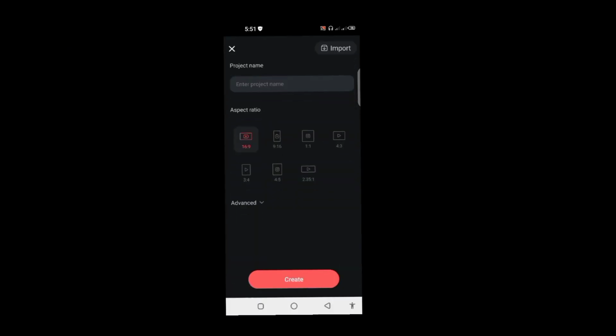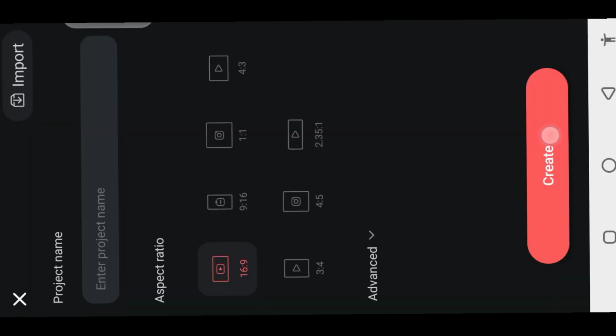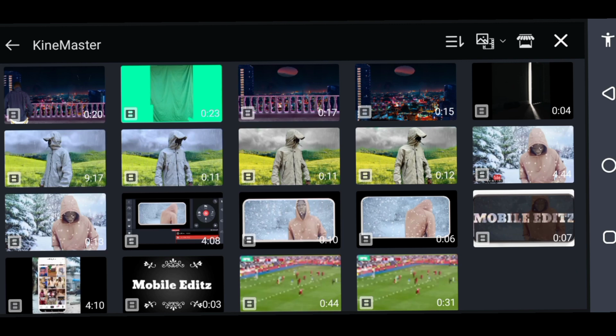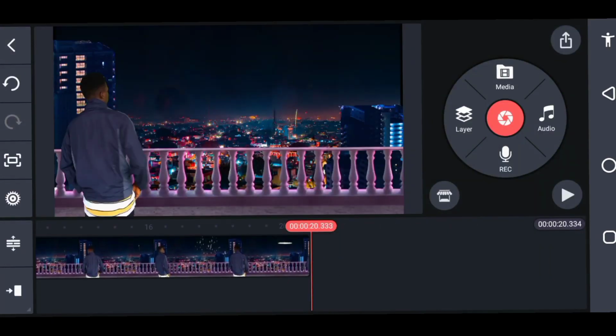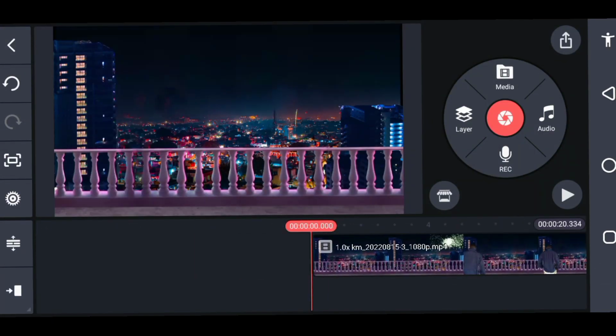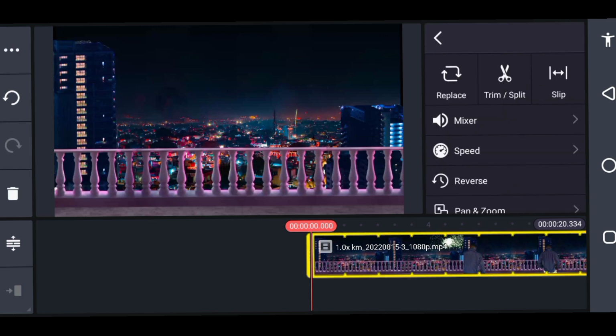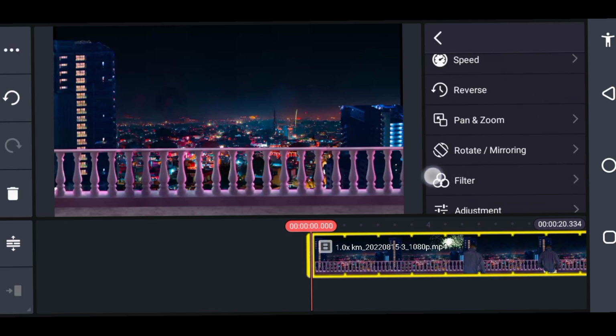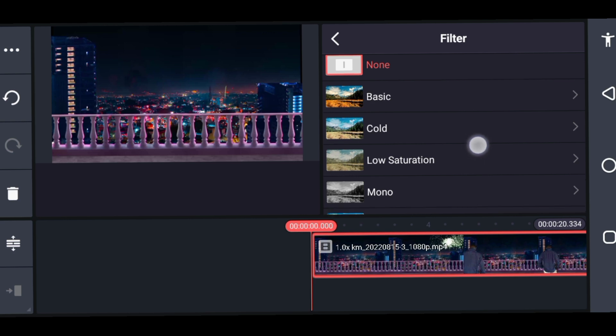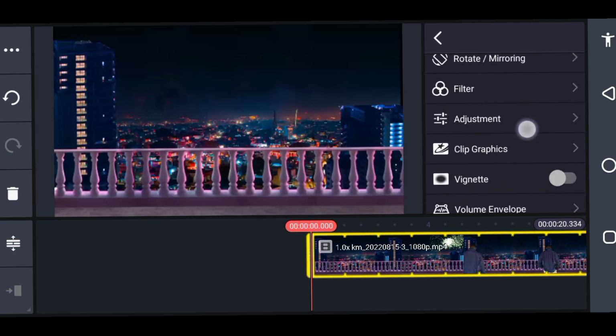After saving it, we are going to import it back. That is the clip we just saved. Now we're going to import it back. This is our KineMaster. Okay, we imported the clip back. So now we're going to make some adjustments in the temperature of the clip. So go back, just adjustments.